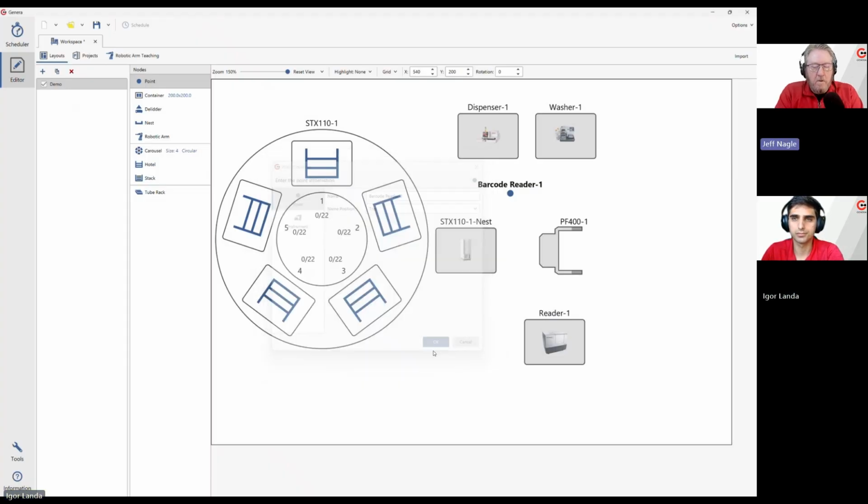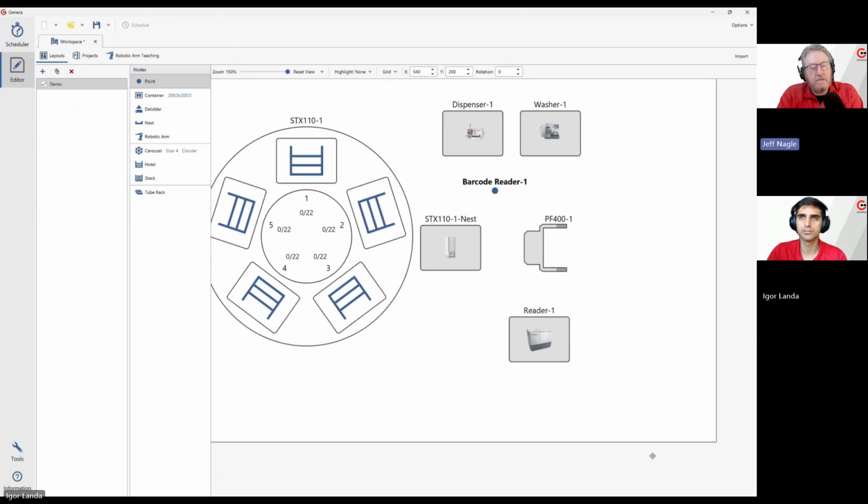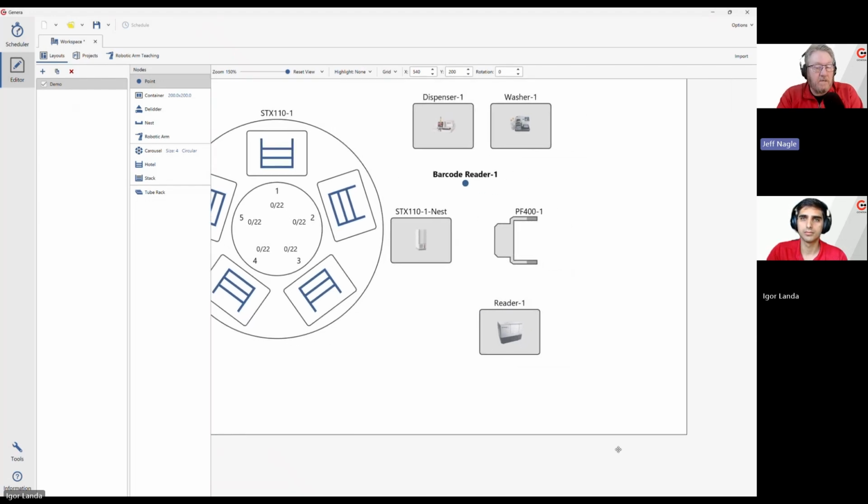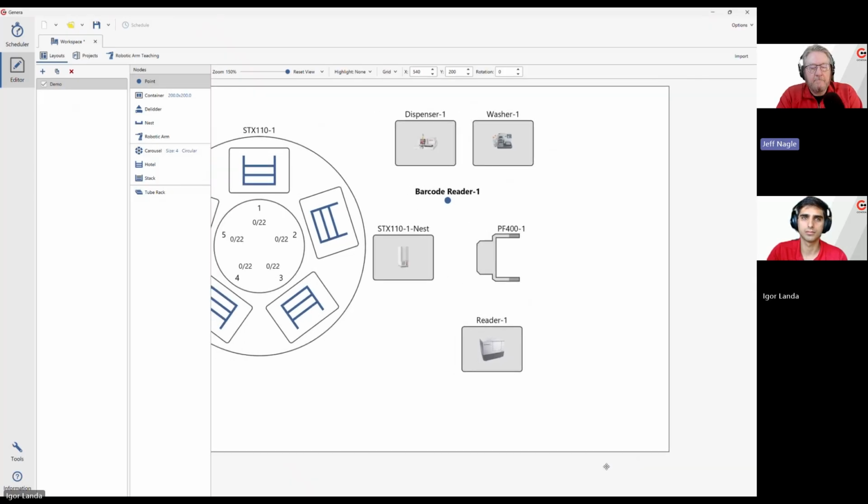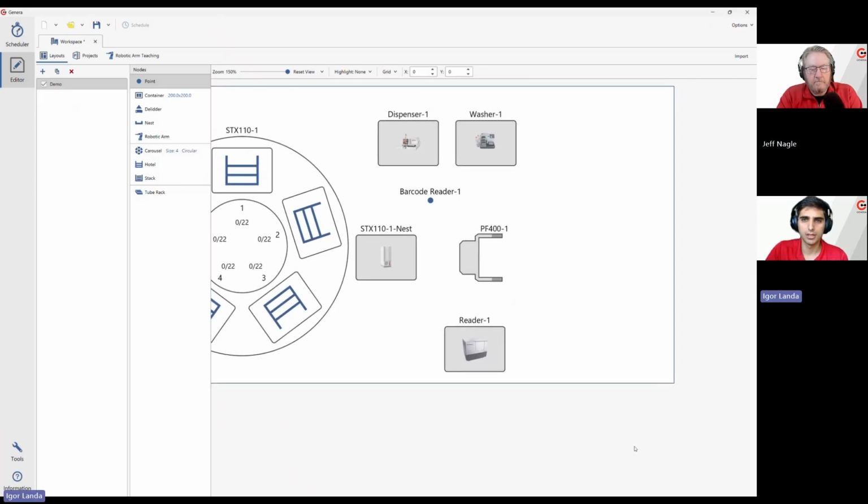Yeah, one thing to remember here is when you're representing a node as a point, the robot can utilize that as a point in space to get in front of that barcode reader, trigger the barcode reader, and then move on to its destination, wherever that may be. So that's why it's represented as a point in space, and that's what that looks like. Yep, exactly.